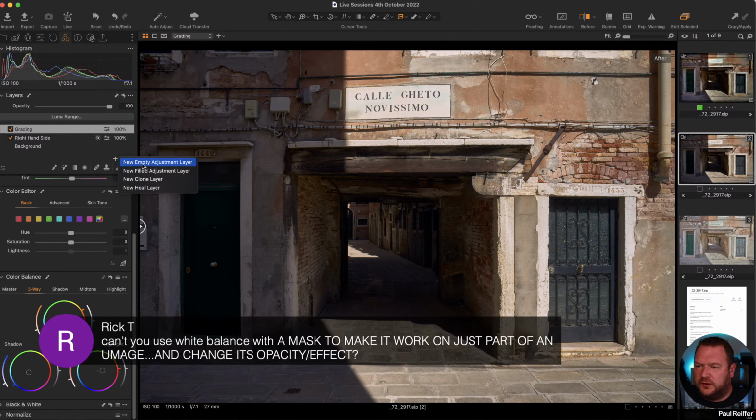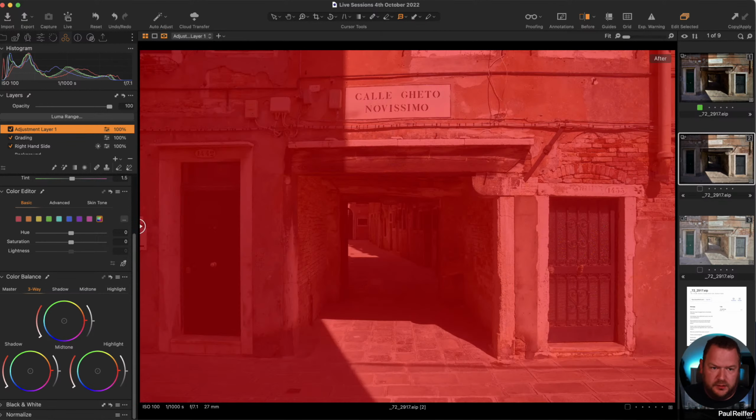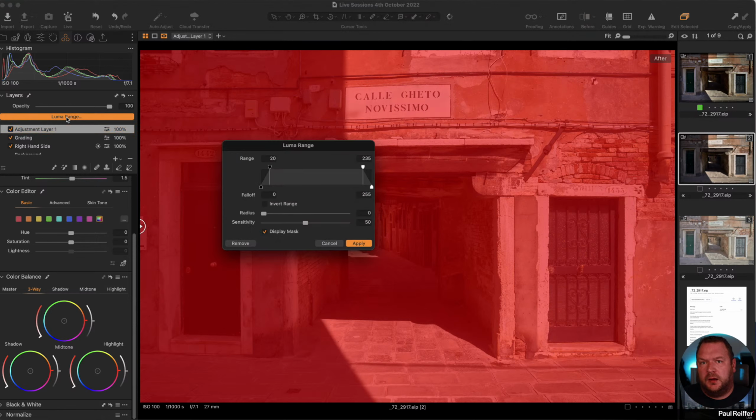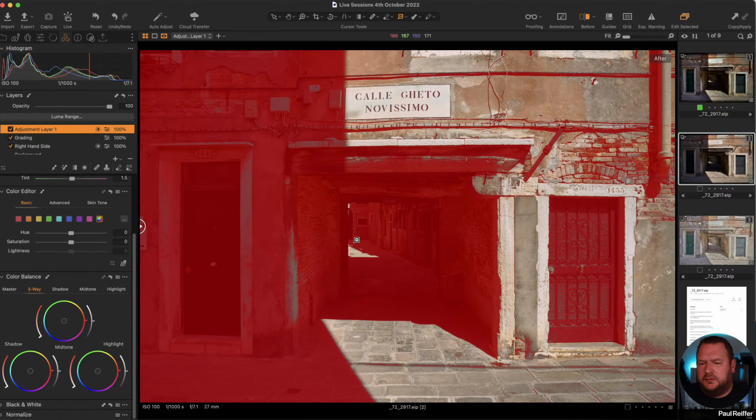Actually, let's just do this very quickly. So let's create a new filled layer. So to Rick's point, I can create a filled layer. I'm going to turn my mask on there. So we're all red there. And I can say in my mask, Luma Range, everything dark up to, I'm guessing, let's say up to 90. No, less than that. Let's go 70. Up to there. Yeah, apply.